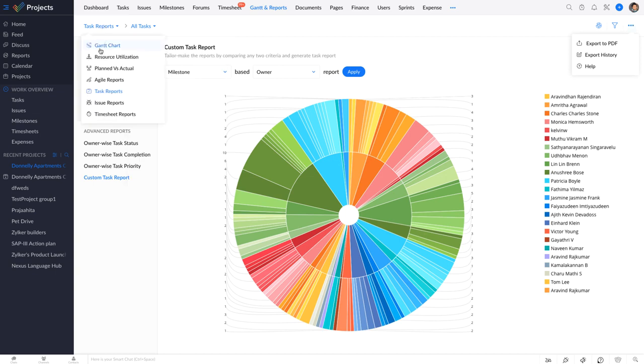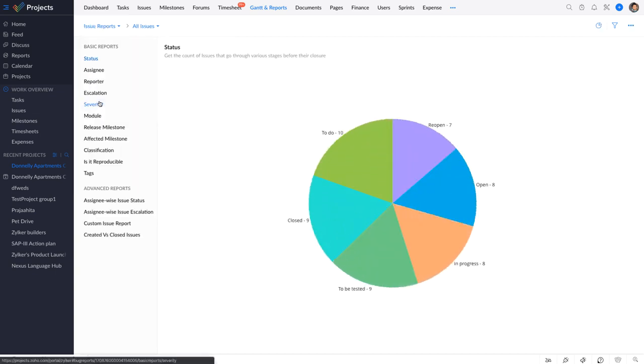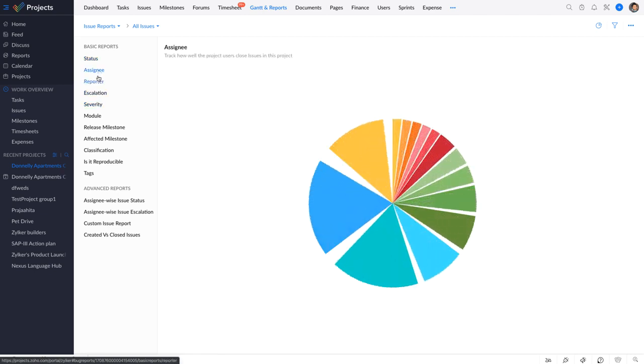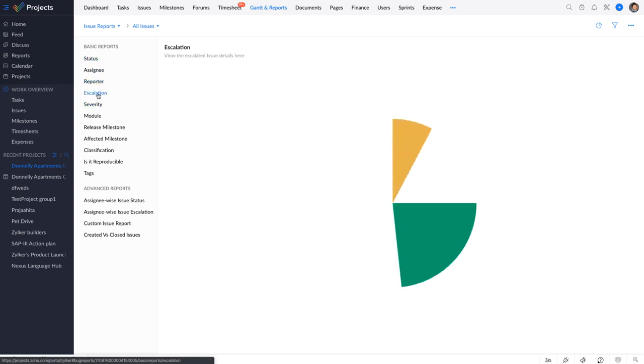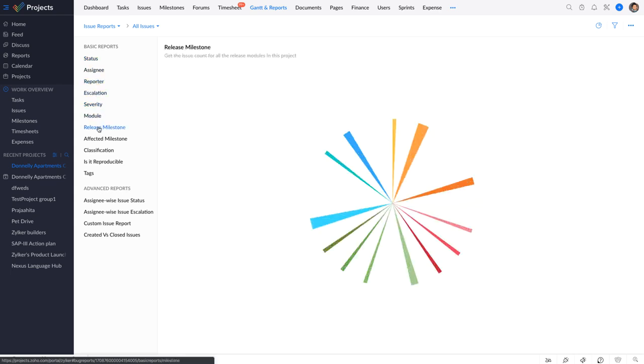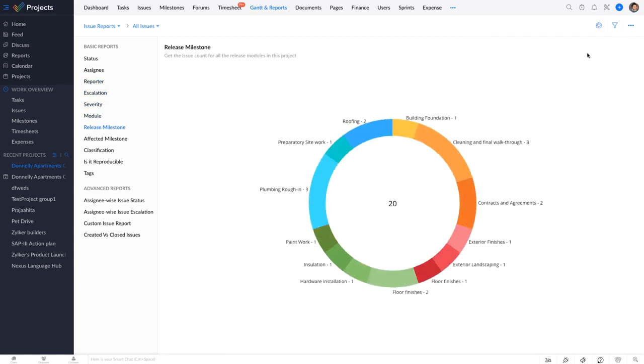Next are the issue reports. The issue reports are pretty similar to the task reports. They give you deep insights into the status of the issue. Issues can be analyzed based on numerous parameters, such as status, assignee, reporter, escalation, severity, and so on. These reports could also be viewed in different charts, just like the task reports. You could choose them from here. And you also have an option to export these reports as PDFs.